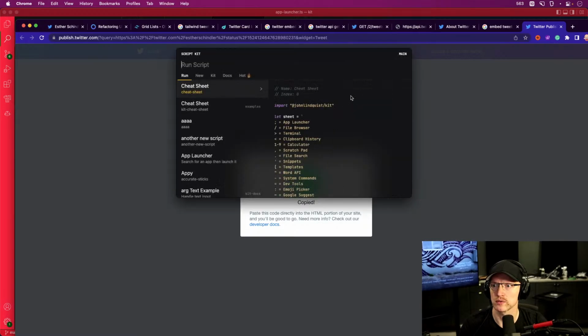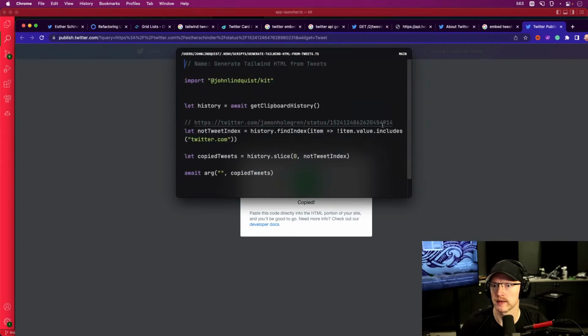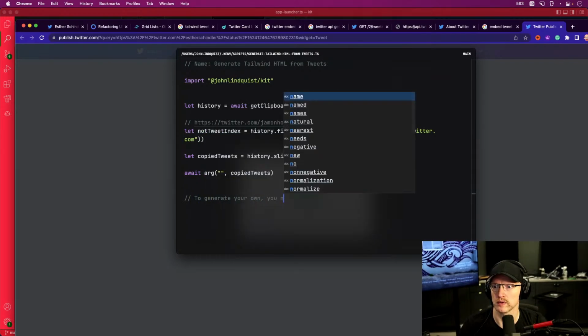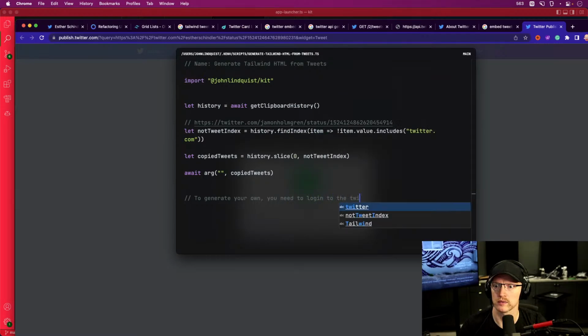So this is what I wanted for this. To generate your own, you need to log in to the Twitter API. I guess I could do a demo of that later on. Don't really want to do that on stream though. Don't want to expose a Twitter key.